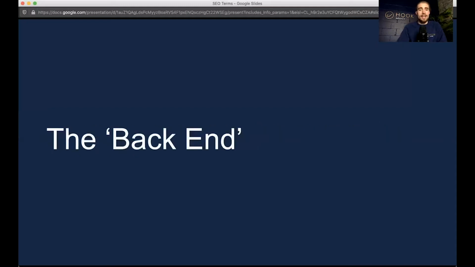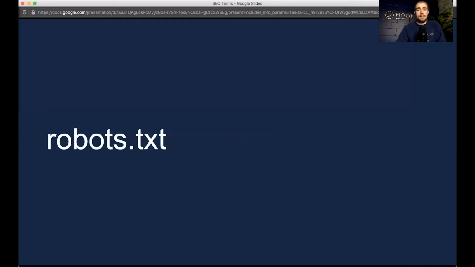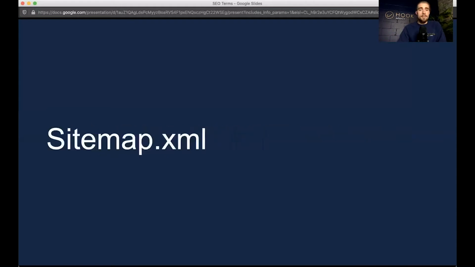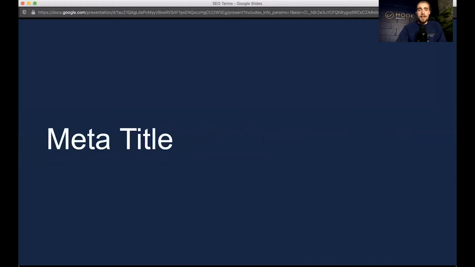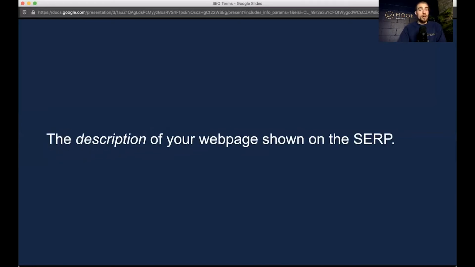The back end, this is the part of your website that's only accessible when you're logged into your CMS. Robots.txt file. This is a file that tells search engines specifically what they can and cannot crawl on your website. Sitemap.xml, this is a file that you add to your robots.txt, and it tells search engines what to prioritize when crawling your website. A meta title, it is the title of your web page shown on the search engine results page. Meta description, the description of your web page shown on the search engine results page.